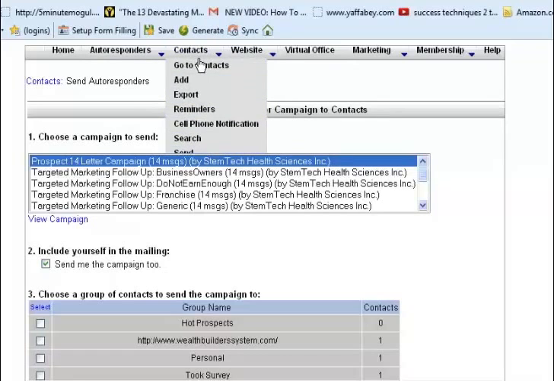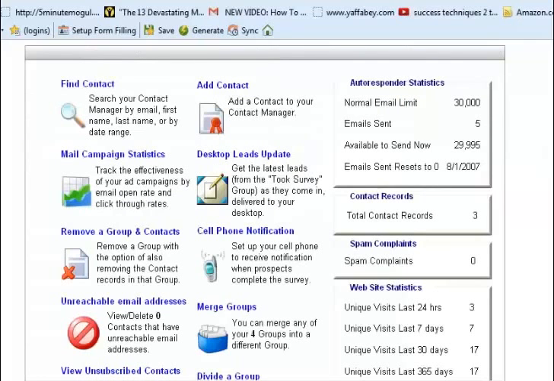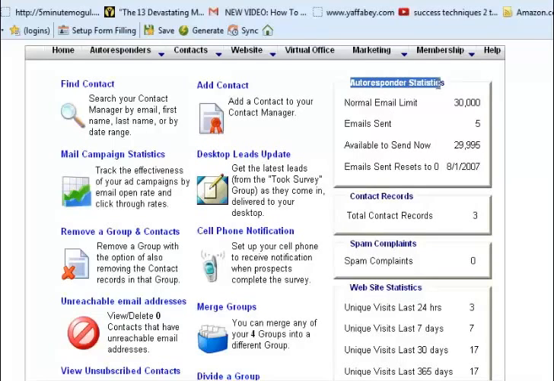So let's go back to our contact manager, and from here the very last option is tools. When you click on tools, you'll see some really neat things. So I would strongly suggest you go to tools. We show you your autoresponder statistics. You have an email limit of 30,000 emails per month. It shows you how many you've sent so far, how many you have left to send, and when this resets back to 0, and it gives you that particular date when it does that.